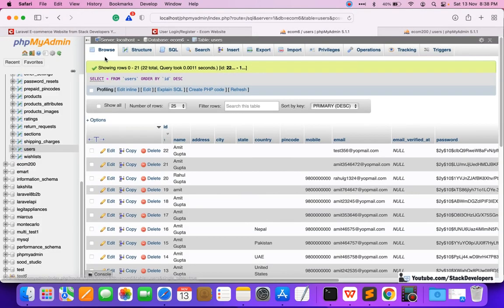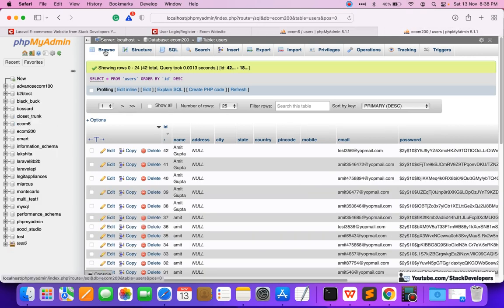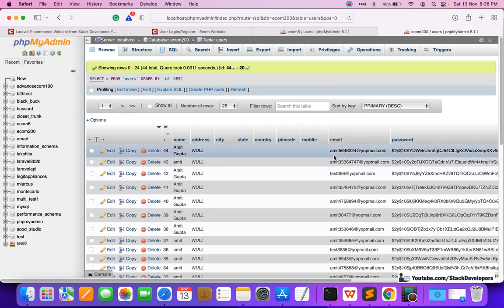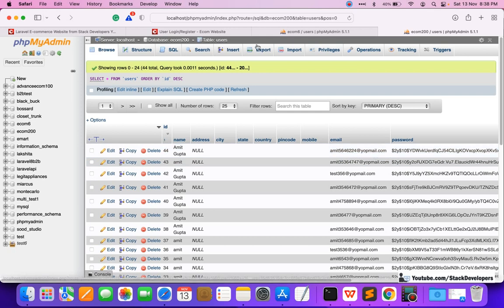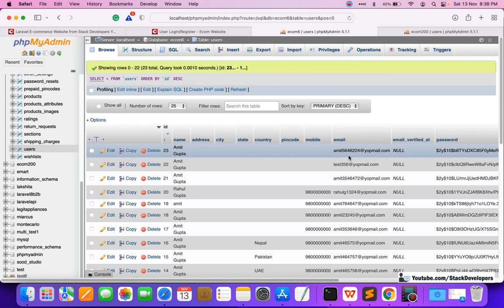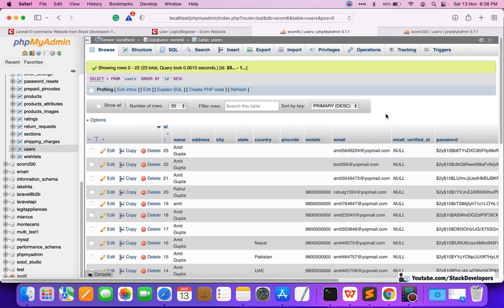Okay, done. Now I'm going to check in the first database, that is ecom 6. First of all, I'm going to check in basic. Here the entry will surely come because we are registering from the basic. So the entry has come, Amit 5646224 at view.mail.com. And now we are checking the advanced e-commerce database. Okay, let's see. The entry has come up here as well, Amit 5646224 at yahoo.com. So the entry has come up in both the websites, basic and advanced e-commerce.